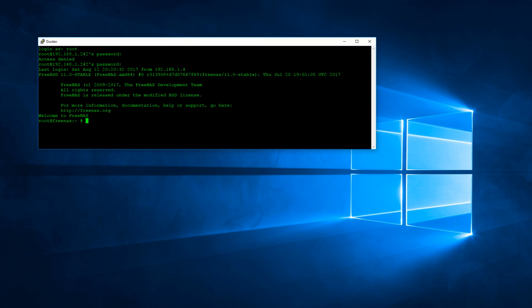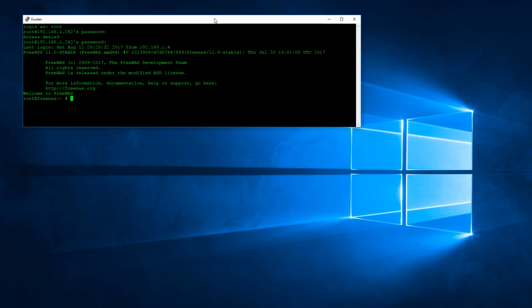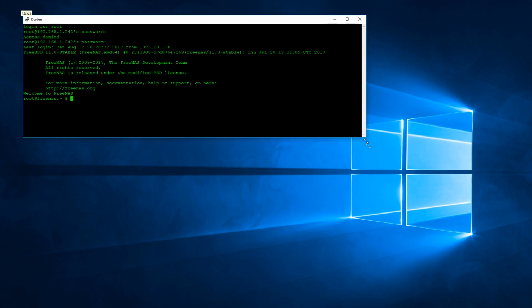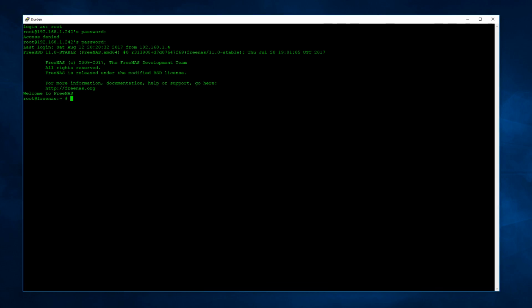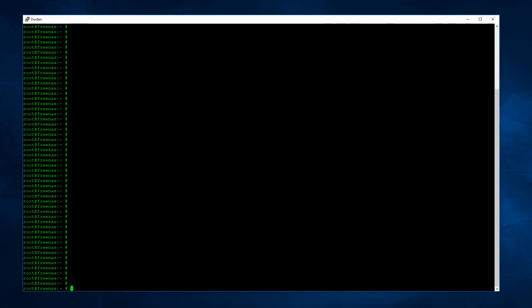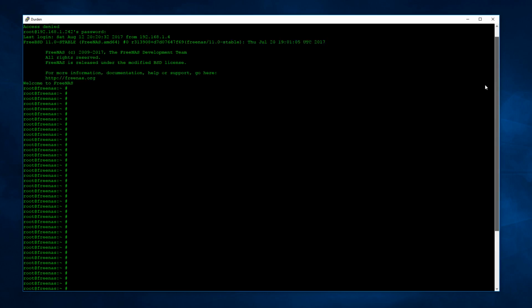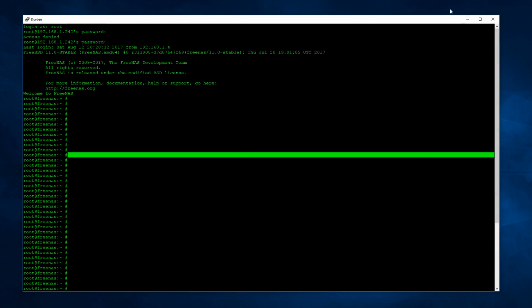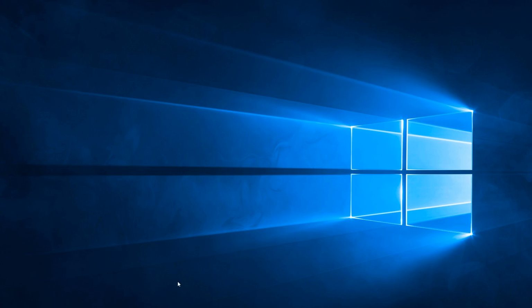And there we go. So now we are logged into the FreeNAS box using PuTTY on my Windows computer. This is much easier to read, much easier to work with. Shell session. If I overfill the screen with information, I'm easily able to go and scroll back up. So the next thing is going to be our FTP access.